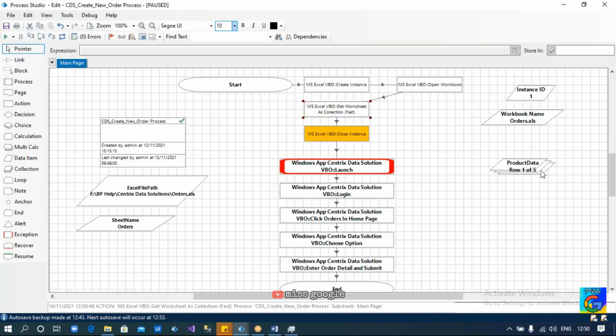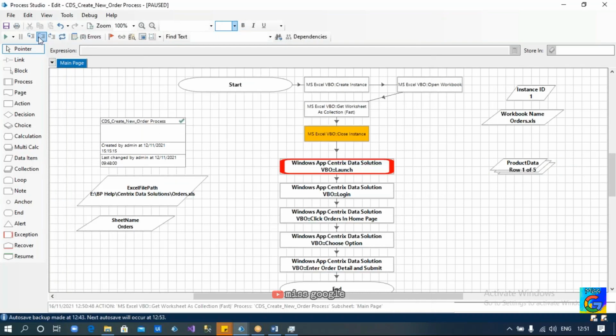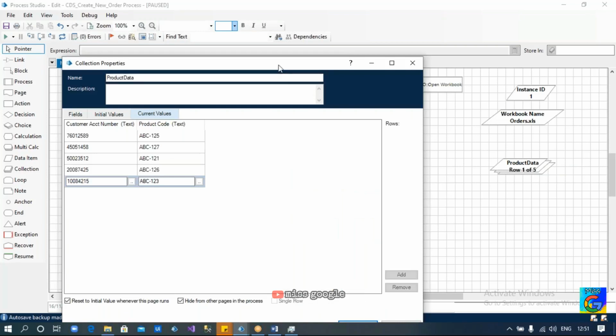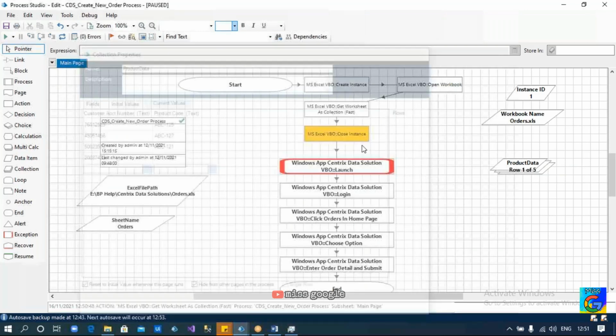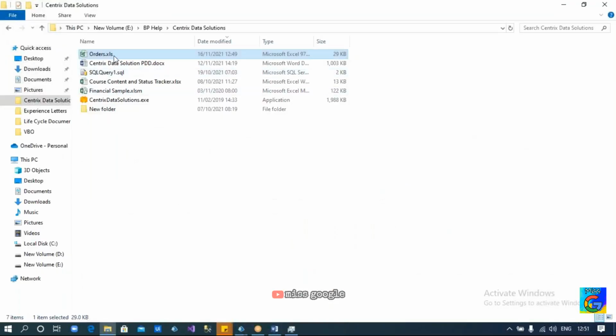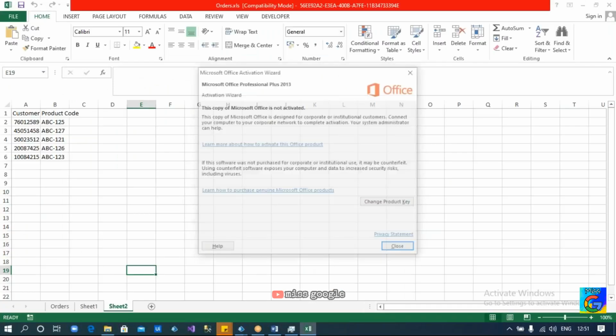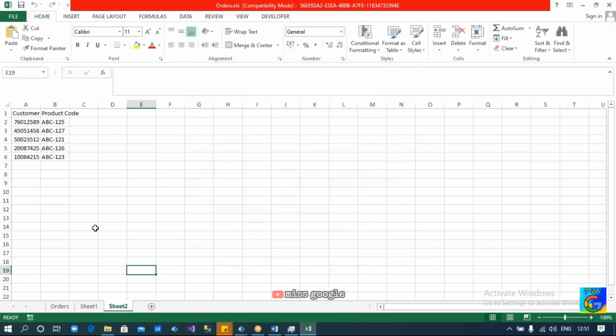When I executed this, you can see the collection is updated with the data, and the data present inside this collection is customer account number, product code, which is present in sheet 2. Where do we have this data? Ideally, one second. Debugging is not available, so don't try to debug by opening the stages. If I open the orders Excel file, you can see we got the data present in sheet 2, because that is active.